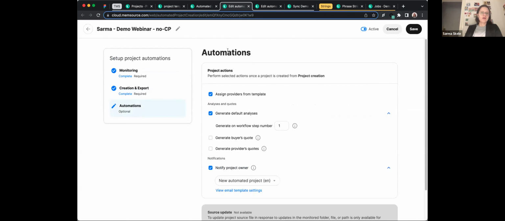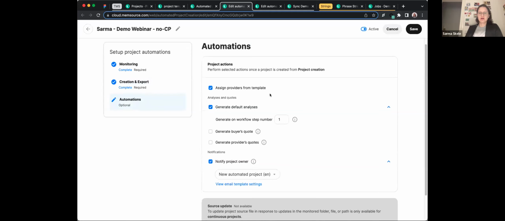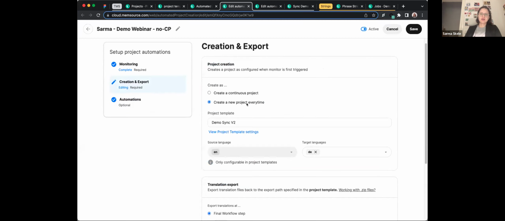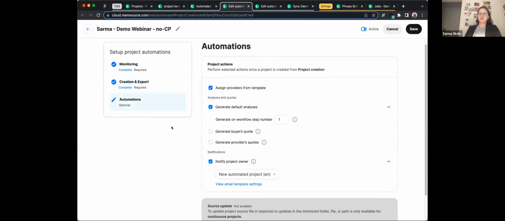Then we have another section which is called automations. And here we have a couple of settings. So project actions, these are the actions that are always performed when a project is created. In this particular configuration, I said create a new project every time there's a new file on the third-party system, which will mean every time I create a new project, all of these settings will be applied.